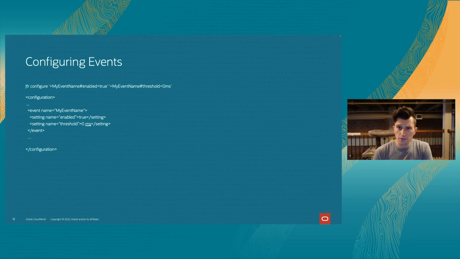You can also configure events. So if I was to add a custom event, like I showed with my event name, I can call JFR and then the new configure tool. This was added in JDK 18. I can say, okay, add this event to my configuration file, have it be enabled set to true, and I can also set the threshold to 0 milliseconds. So there's various settings you can set for your events.